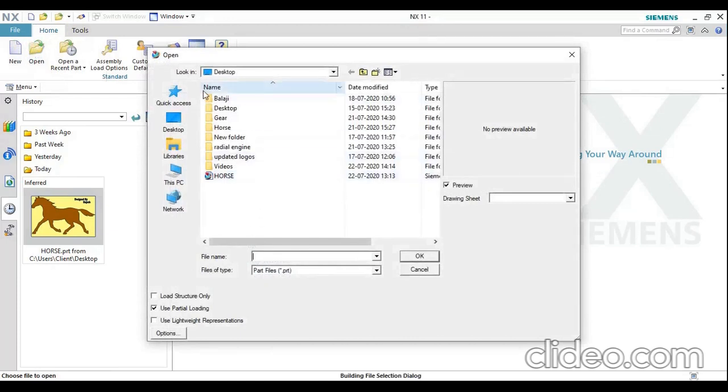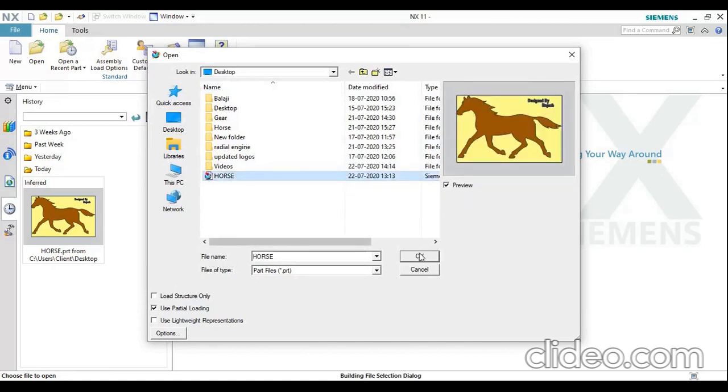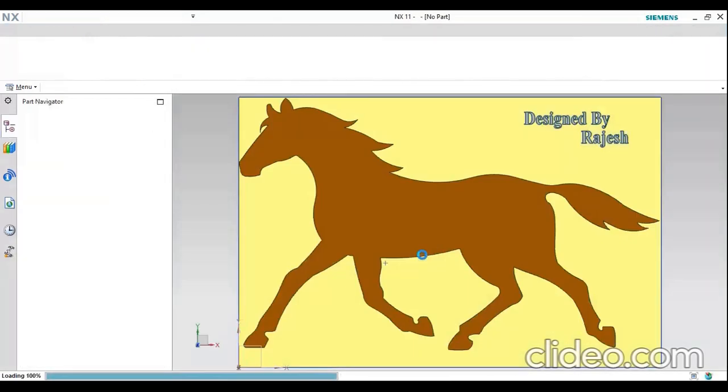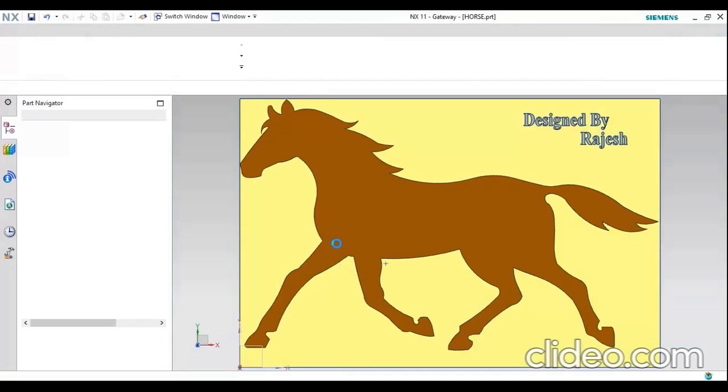On the desktop I have already created one part, so please select that one and click OK. Always remember that the file type is .prt file format only. All NX files are created as .prt files only. Then click OK. So the file will be opened like this.